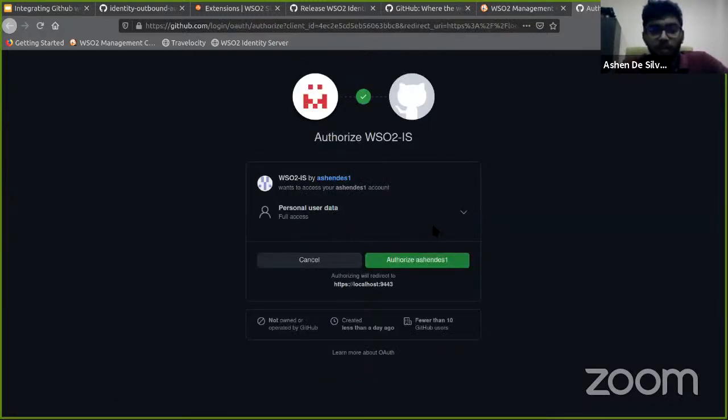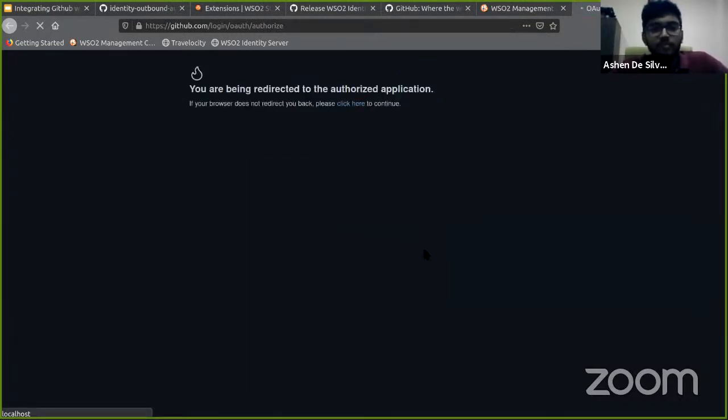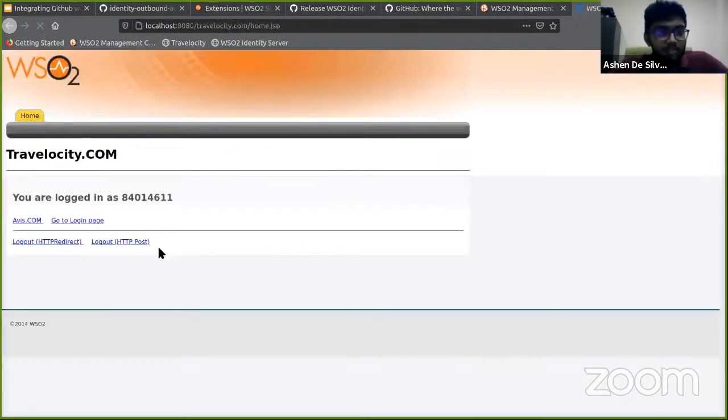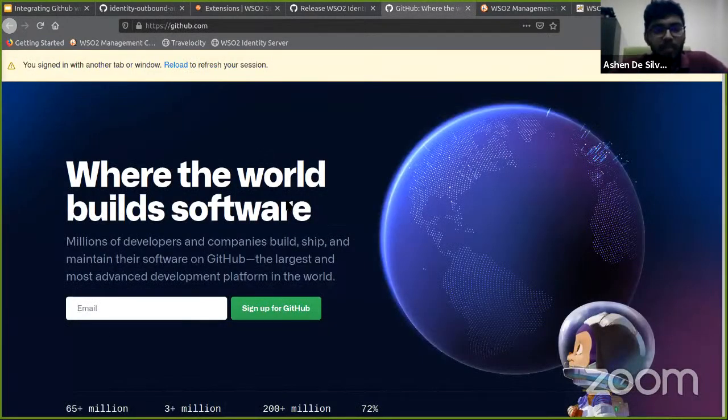For the first time that you sign in, they'll ask for authorization. Let's go ahead and authorize. And so the login has now been successful. We've been successfully logged into Travelocity using GitHub as an IDP. So that's a brief demonstration on how to set up GitHub as an IDP.